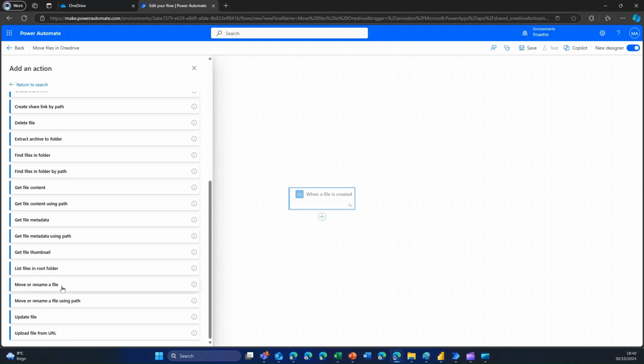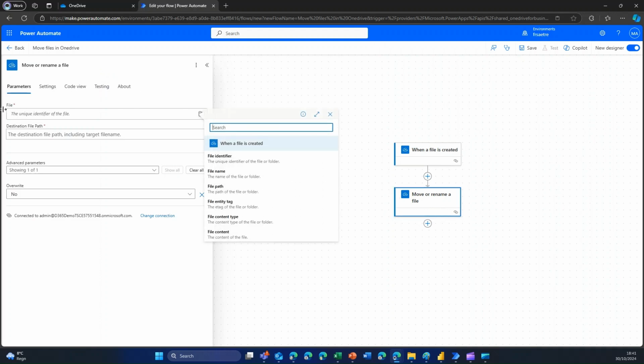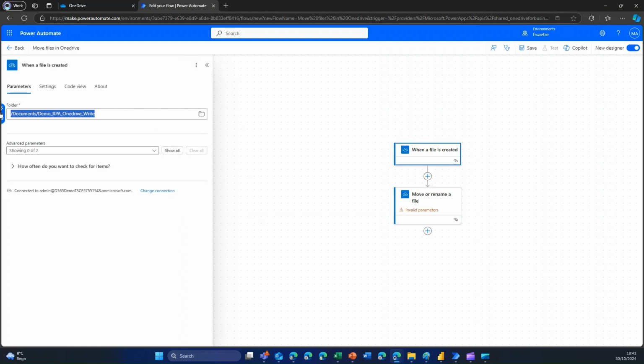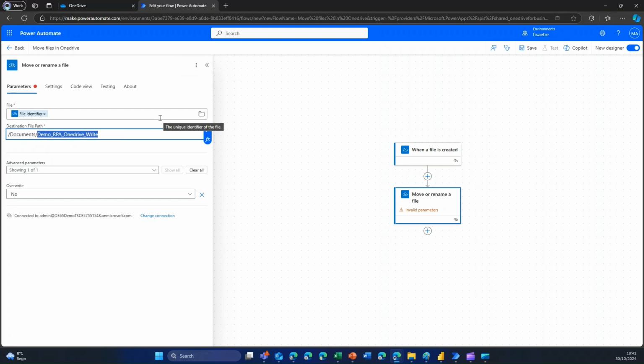And so I now want to move and rename. So based on this, I will have to have a file. Now this is dynamically collected from the first. So you see here when a file is created, which refers to this box and the trigger activity, we'll just do the file identifier in here. Now in here, we'll just use the same folder that we have and we'll change it up to, let's just say, Move.